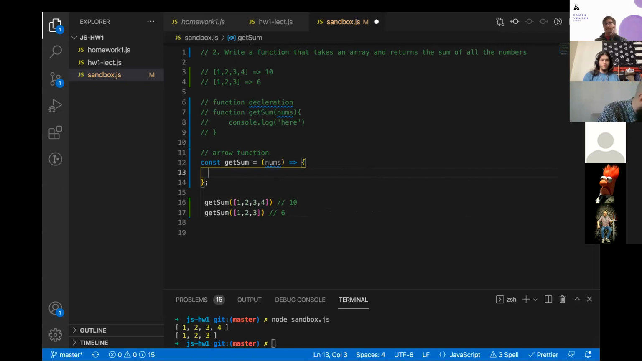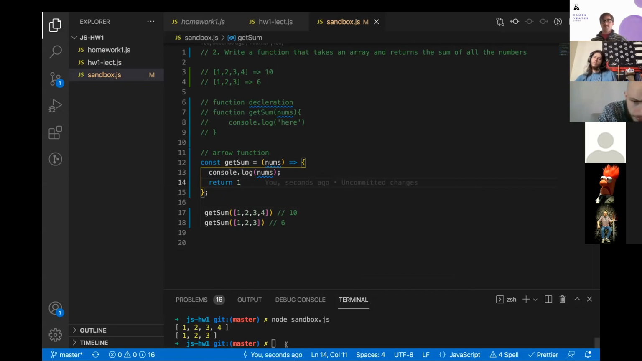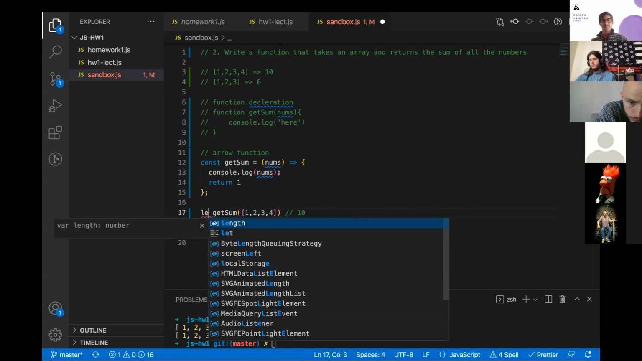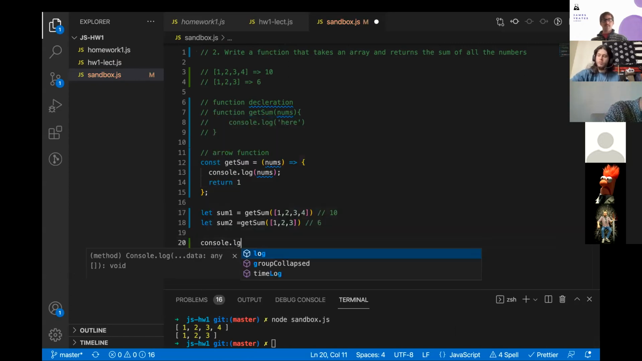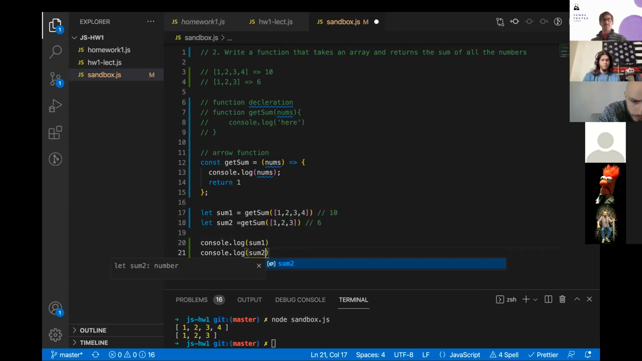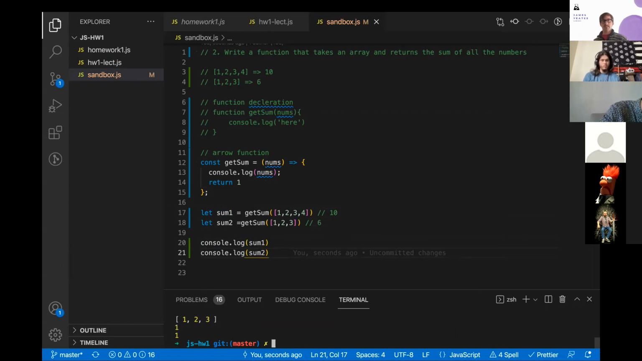Cool. Any questions on this? Another thing I could do is console.log nums, and then return just 1 for now. So let's do let sum1 equals that, let sum2 equals this. And then I could console.log sum1, sum2.